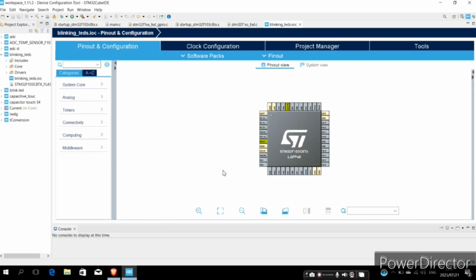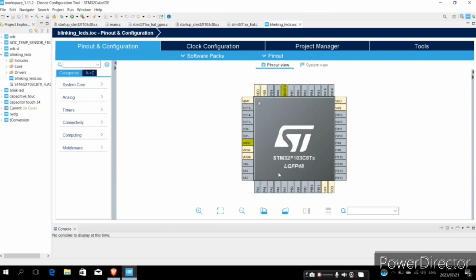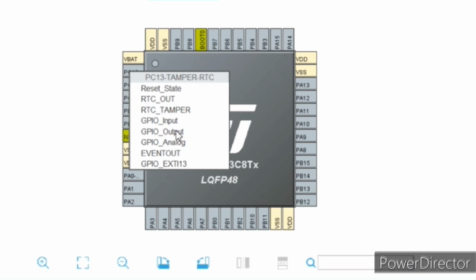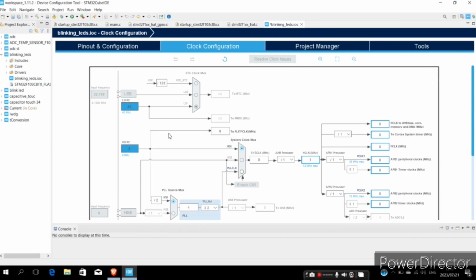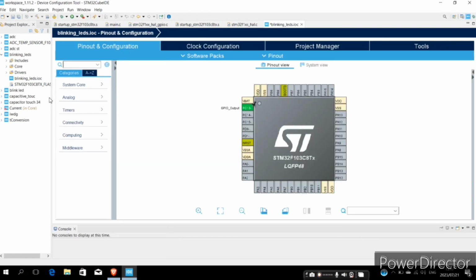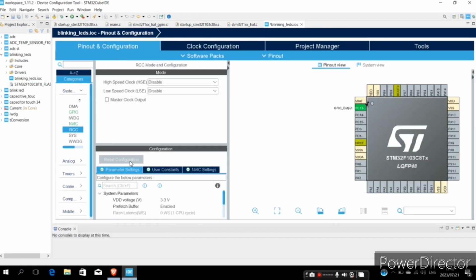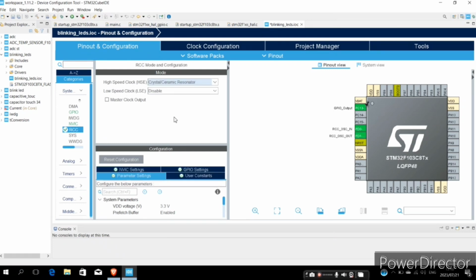Now the STM32CubeIDE will come to us with this window, and this is the main microcontroller IC, and you can see the pins. Now we will use PC13 as our output, so I will click GPIO output, which stands for general purpose input output. Now we'll go to clock configuration. You can see many settings here, but we will talk about this later. We'll go to System Core and click RCC, and in High Speed Clock we'll select Crystal/Ceramic Resonator.